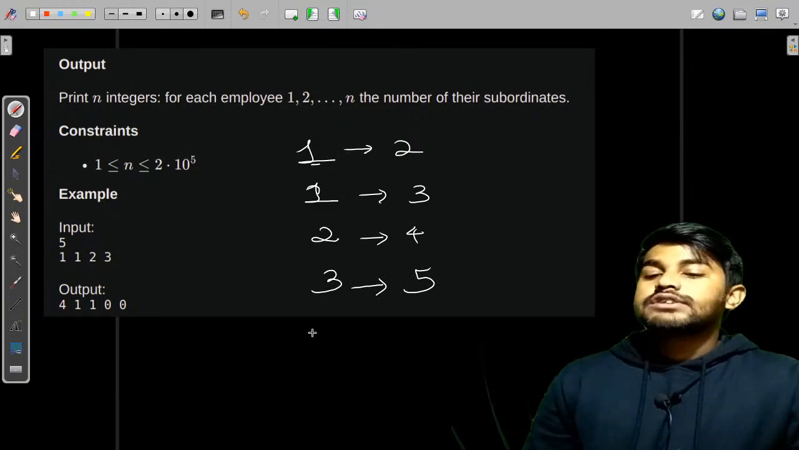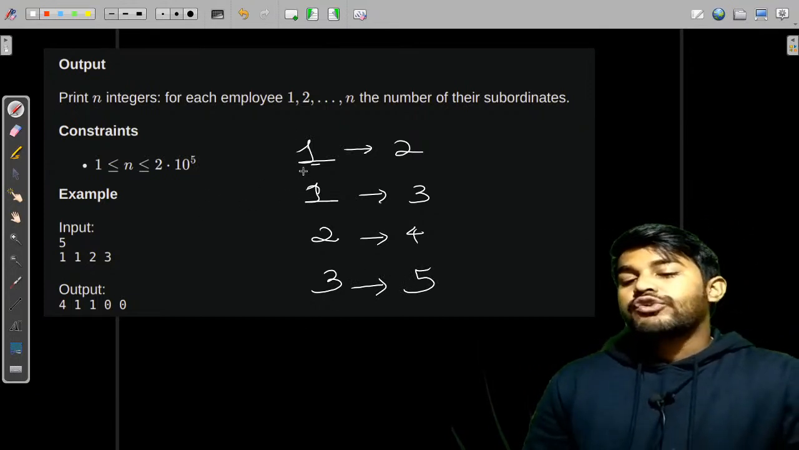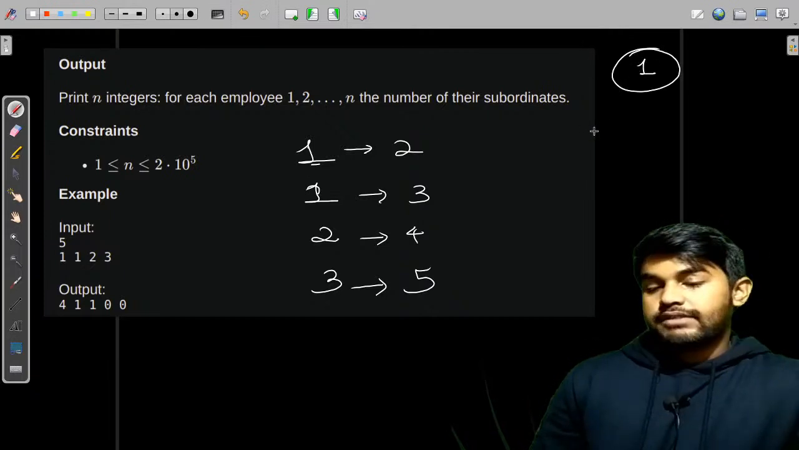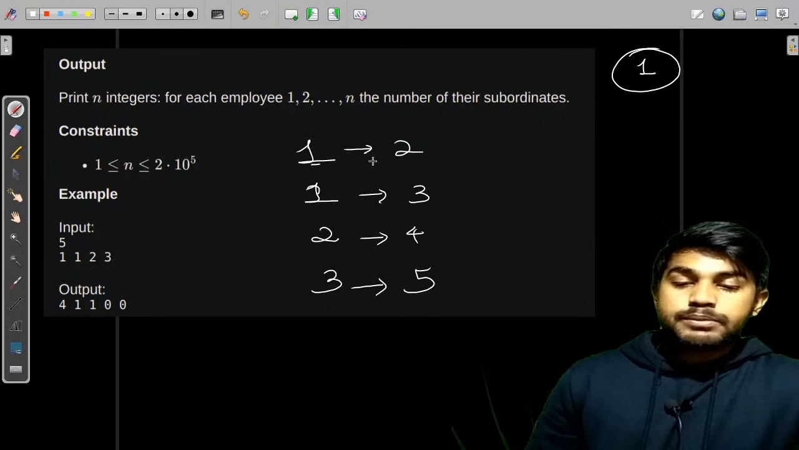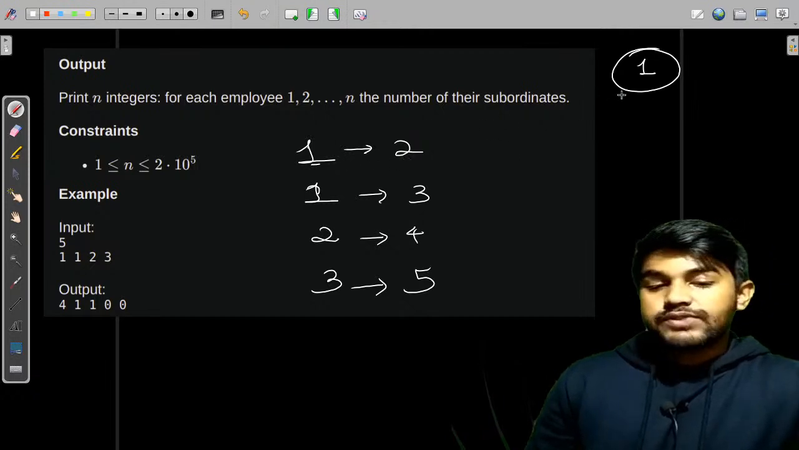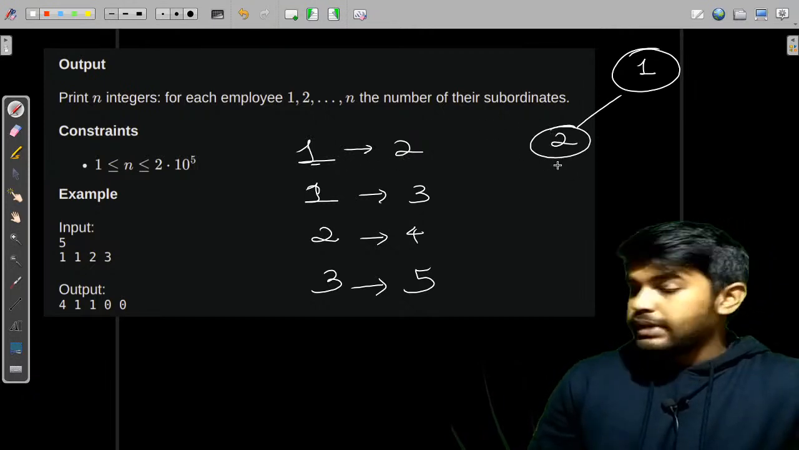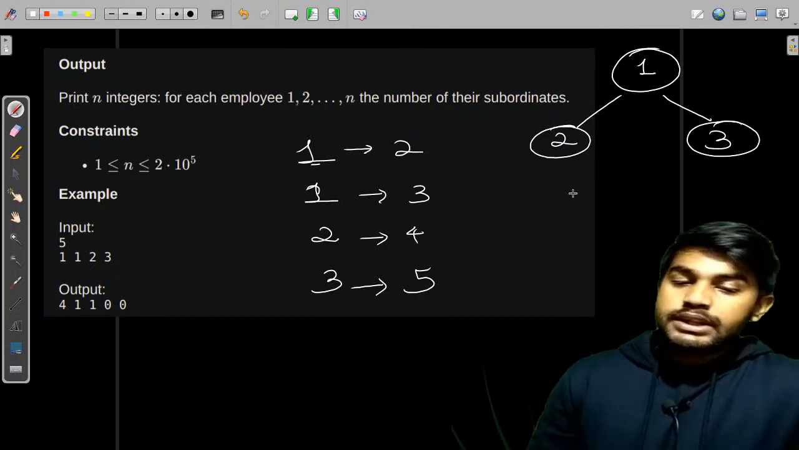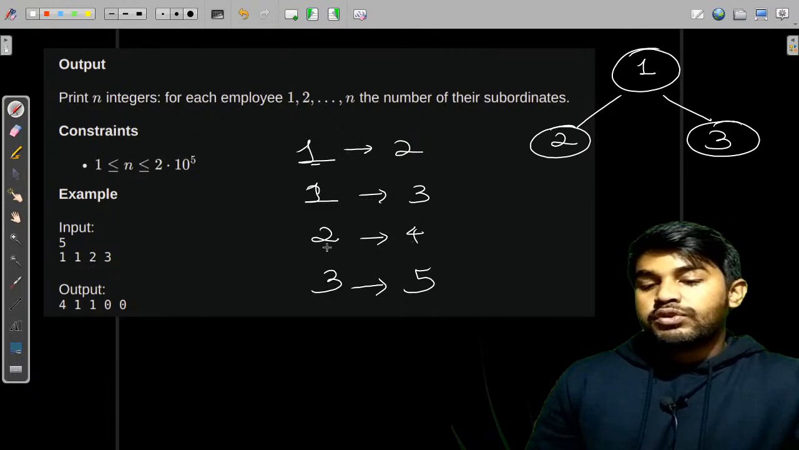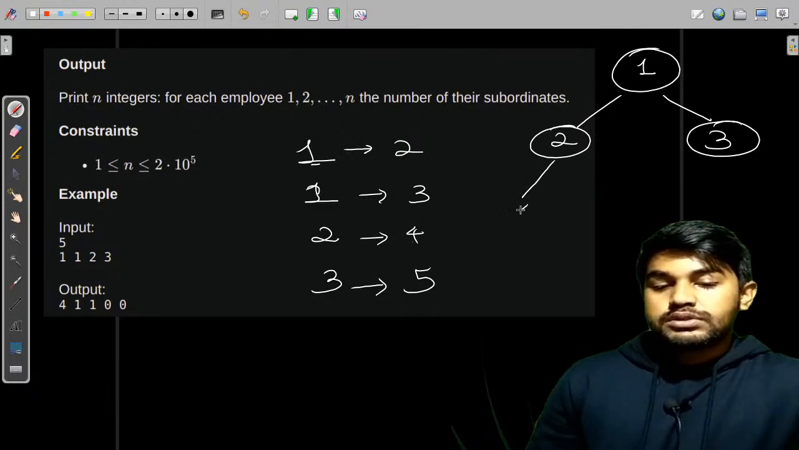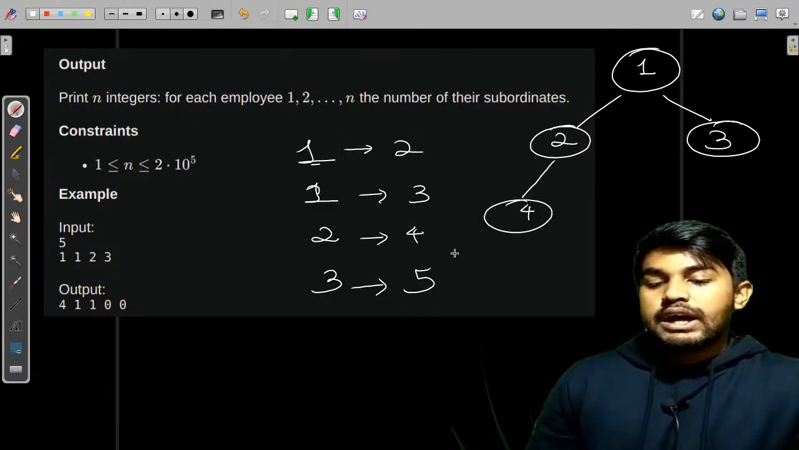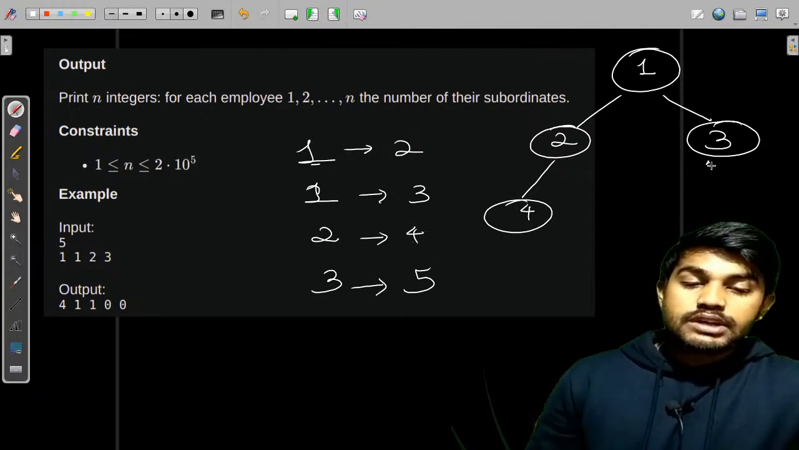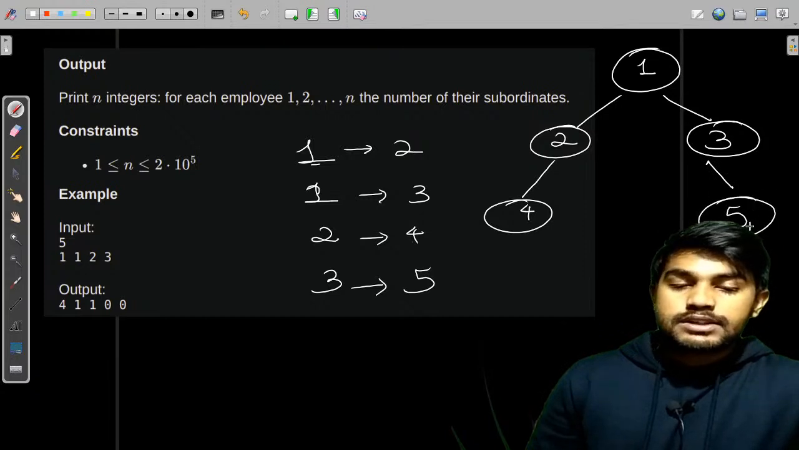So we can say that for 2, this is supposedly the general director of the company, and suppose 2's boss is 1, I would just draw 2 beneath it. Then 3's boss is also 1, so let's just draw 3 beneath it. And then 4's boss is 2, so I can just draw 4. And then for 5, the boss is 3, so I can just draw 5 at this position.